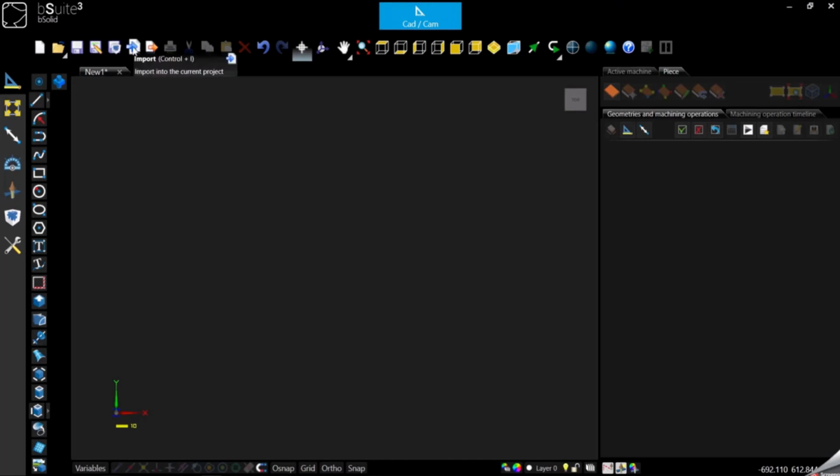Then we have the import button, in case we want to import a drawing from an external software. The export button, in case we want to export in a different format. Then we have the print button, which right now is disabled just because I don't have anything in my work area, and the print button is needed to print whatever is visualized here in the work area.